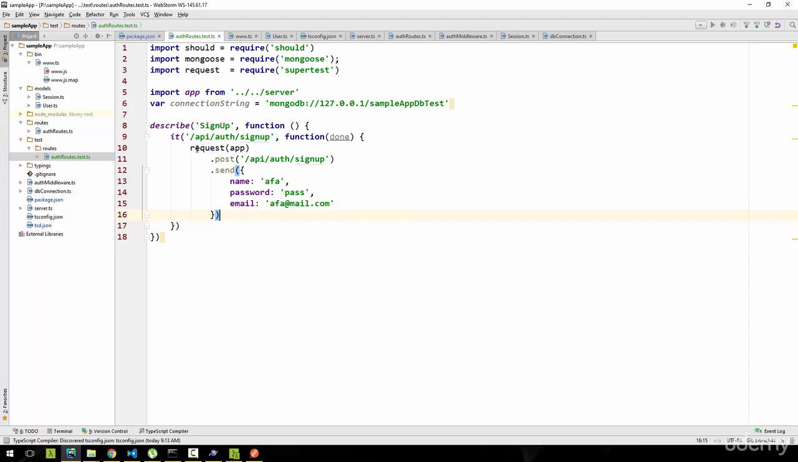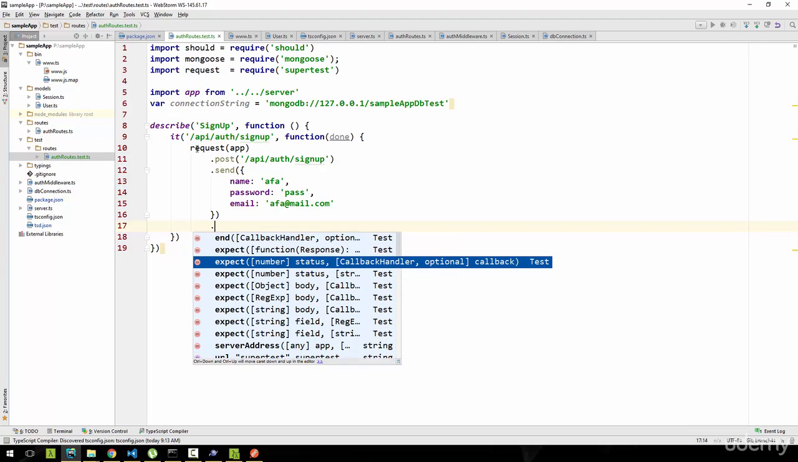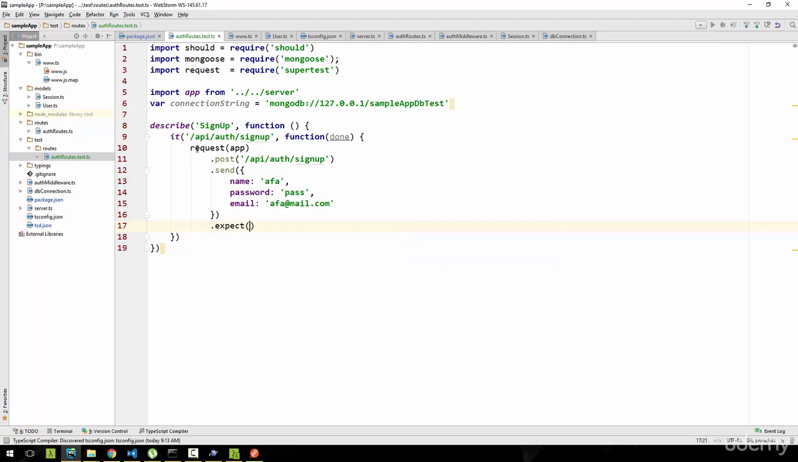After that, we can do some assertions. It comes with some assertions. You can see TypeScript is giving us IntelliSense, so you can see that we have expect. You can expect a number, which can be a status, and it can also take a callback. So I can say I want to expect 200, and after that I can say I want to end this. When you send the end, it will make this request.